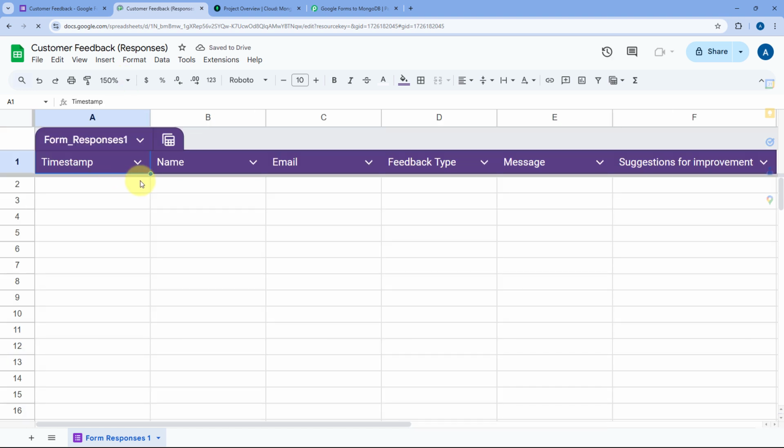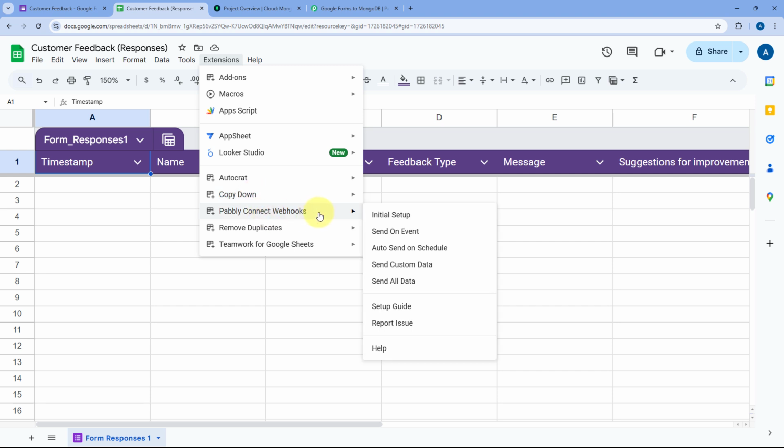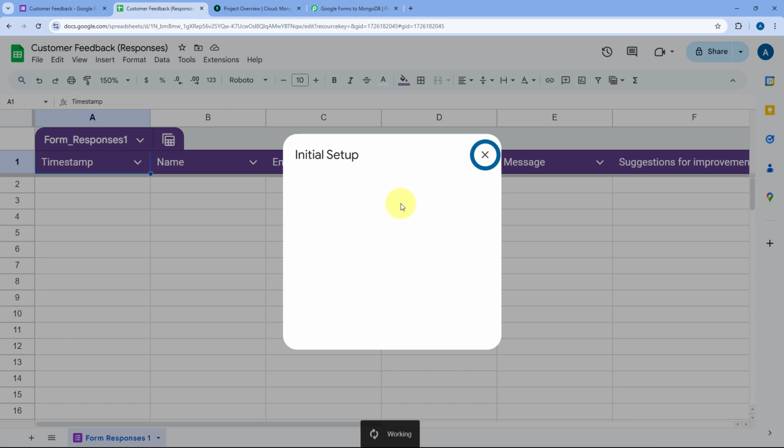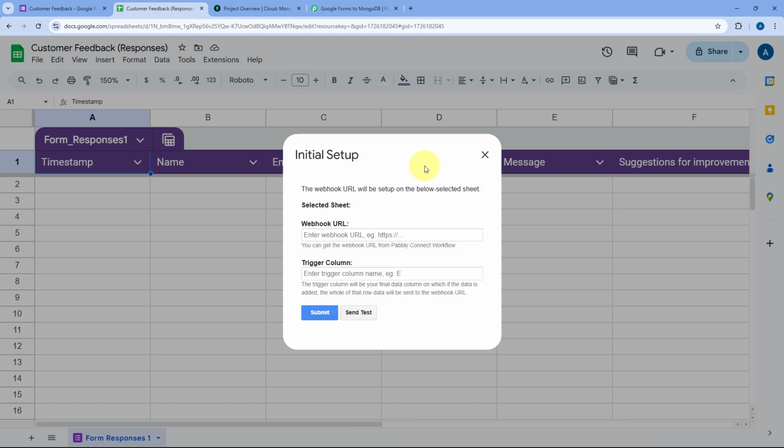After refreshing the Google Sheet, once again we'll go to Extensions and here in this drop-down, you can see this option of Pabbly Connect Webhooks. Just hover on it and click on Initial Setup. As you click on Initial Setup, you can see this box will appear in front of us. In this Initial Setup box, it is asking us for 3 different things. First one is selected sheet, second one is webhook URL, and third one is trigger column. Now in selected sheet, because in this Google spreadsheet we have only one sheet named form responses 1, by default it has selected the same sheet.